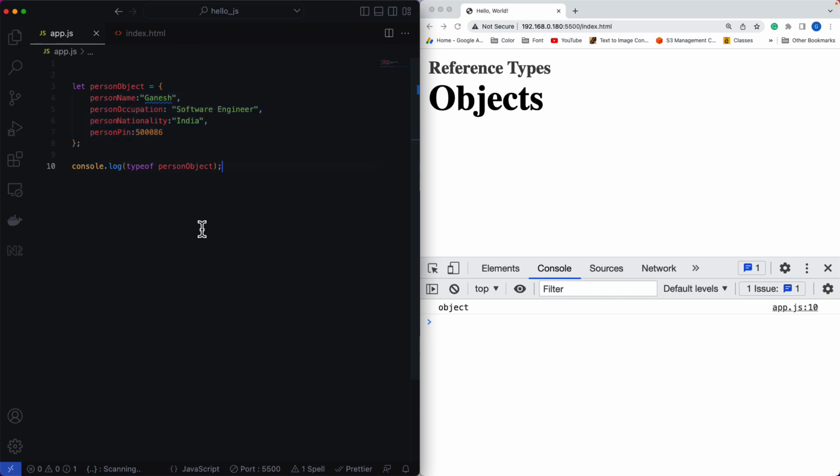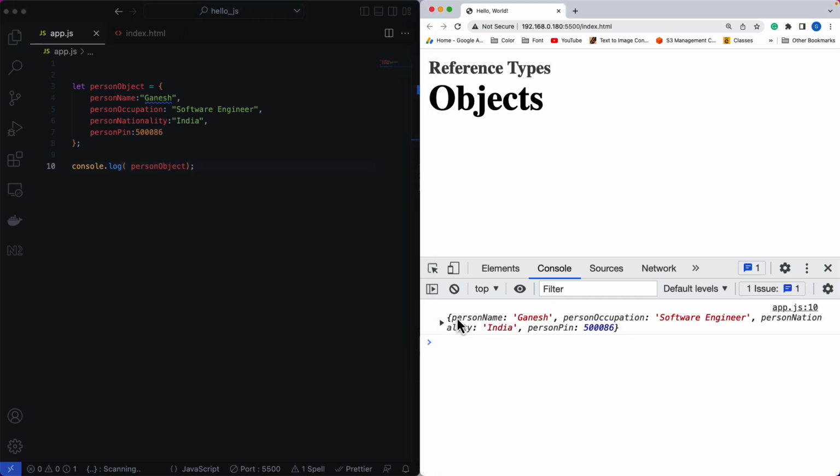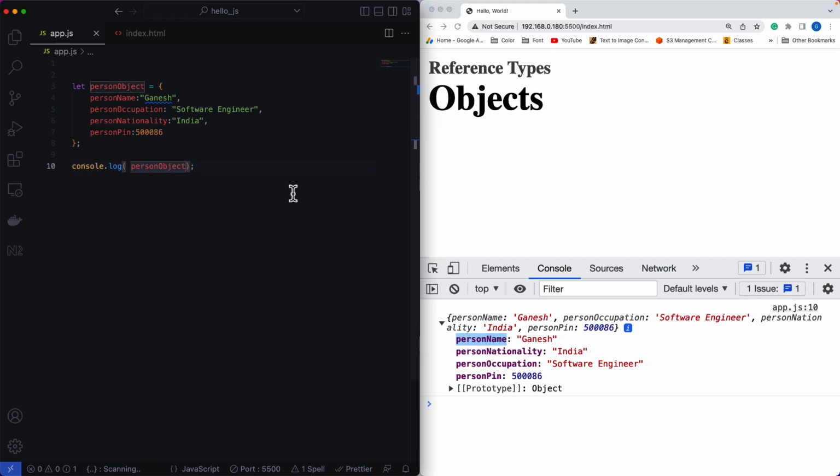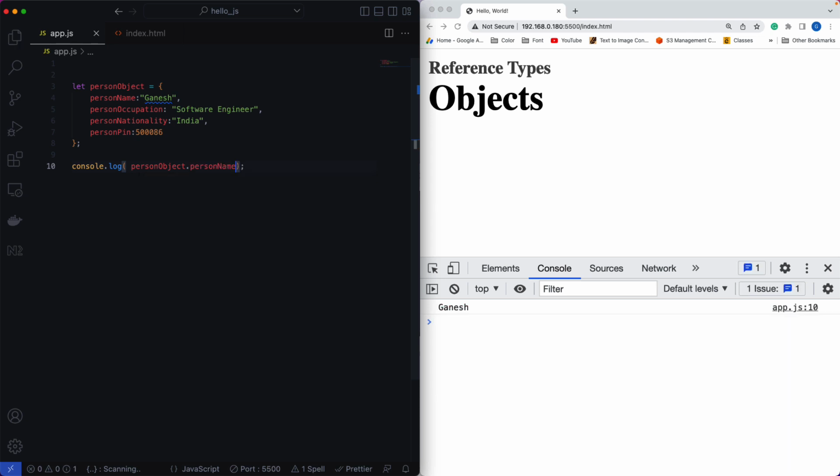Now the question arises, how do we access this variable? I can log this variable. I can see this entire variable in the console that I stored. Person name as the key and Ganesh as the value. I can access the object with these keys. I can put a dot, and as soon as I put a dot, IntelliSense suggests the defined keys on it. If I select that particular key, I can log that particular value of that key. Okay, this is dot notation.